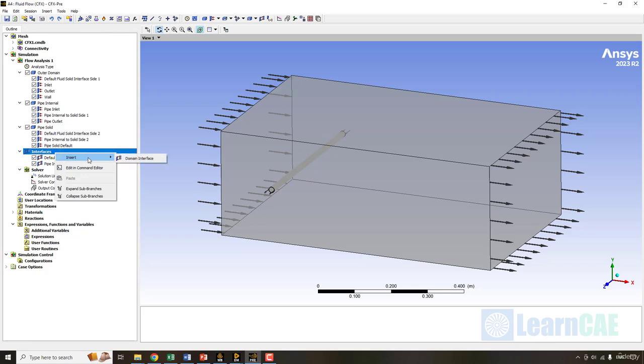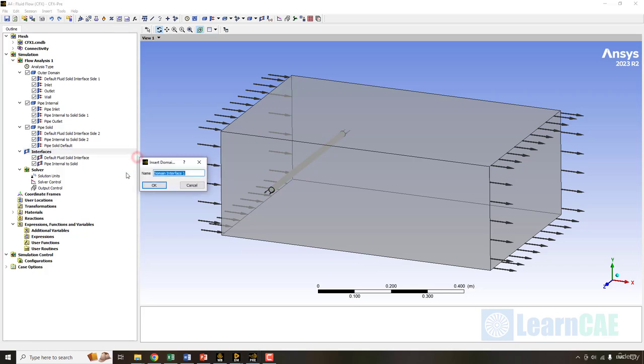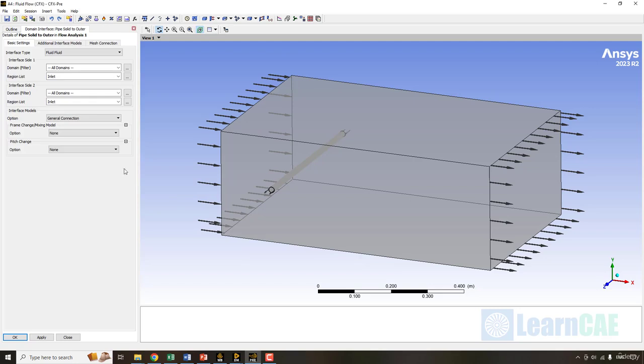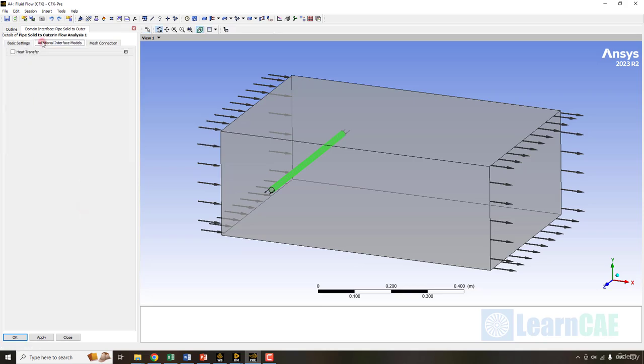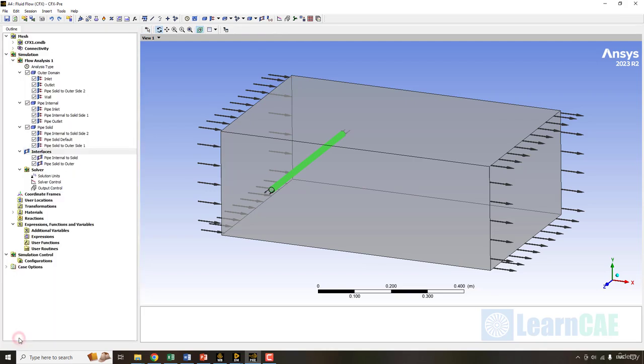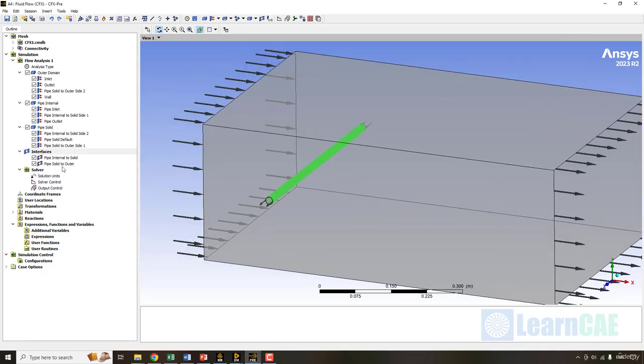Next, we have to specify the interface for pipe solid and the outer domain. That is pipe solid to outer. Again, the interface type will be fluid solid. In the domain, you can choose pipe solid for the first interface side and for the second one, it will be outer domain. In the region list, choose the pipe solid outer and in the interface side too, choose the outer domain interface region. Alright. Go to second tab, choose heat transfer, let it be conservative interface flux. Click OK.